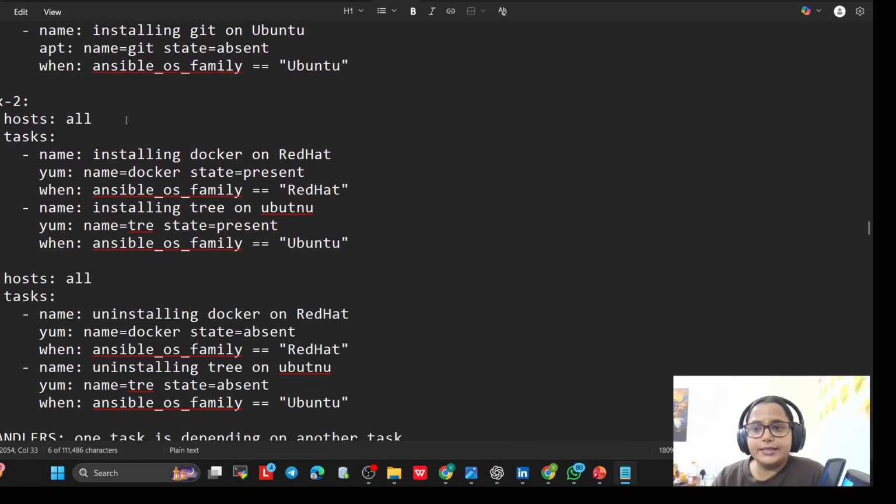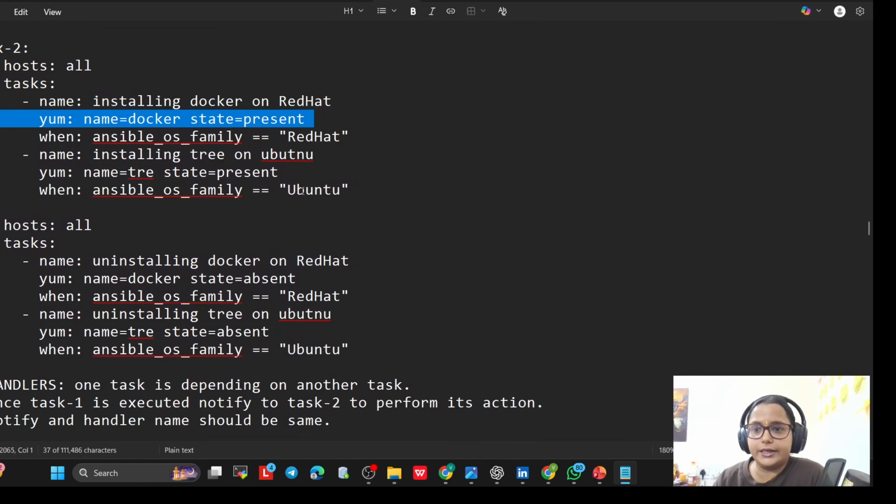Now take a second example, installing Docker on Red Hat, because sometimes we have to install Docker also. In that scenario, package manager is yum, name Docker, state present, and the condition is when it will be Red Hat. Again we have given the same. Now uninstall Docker. In the case of Docker also, if we have to uninstall, in the place of present we are making it absent.